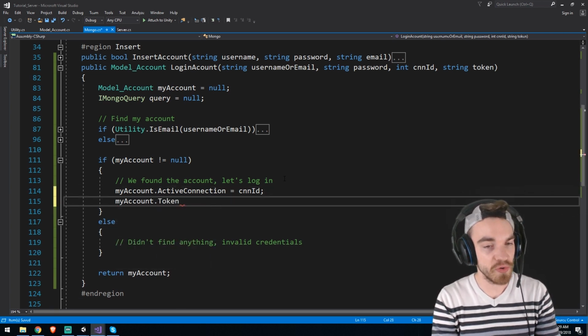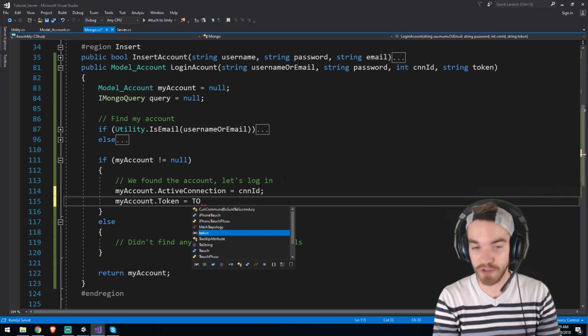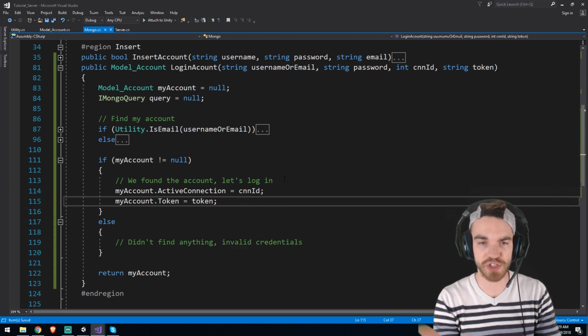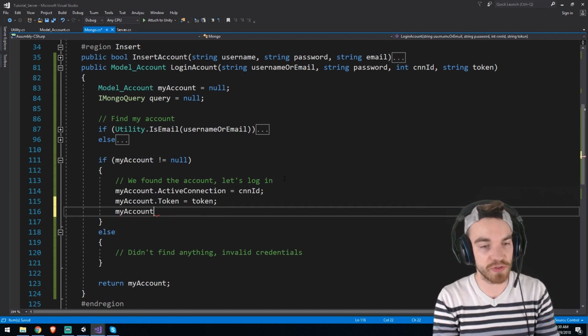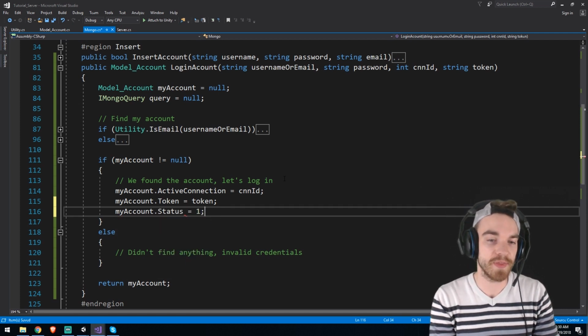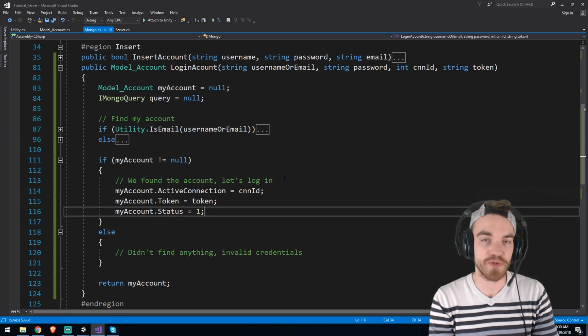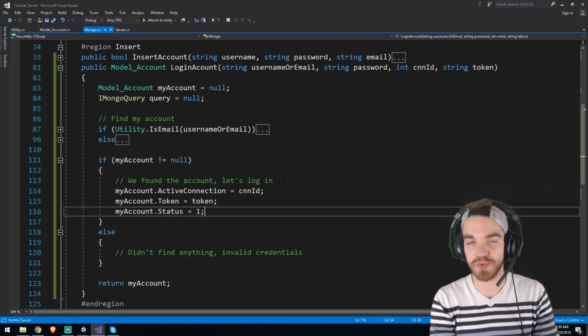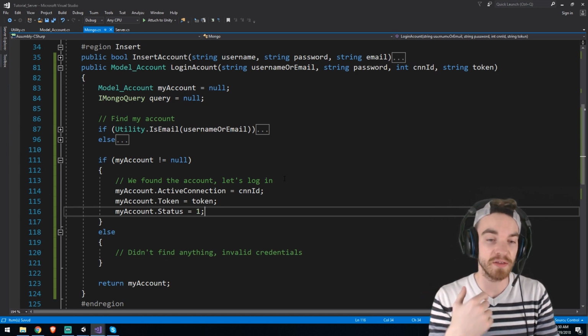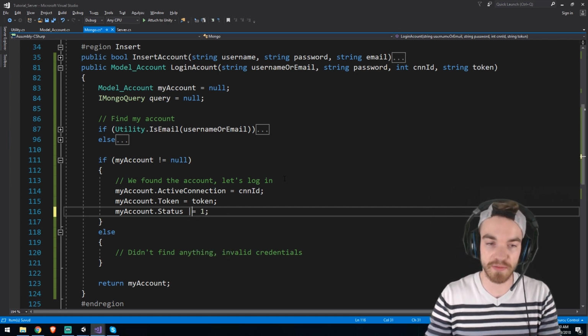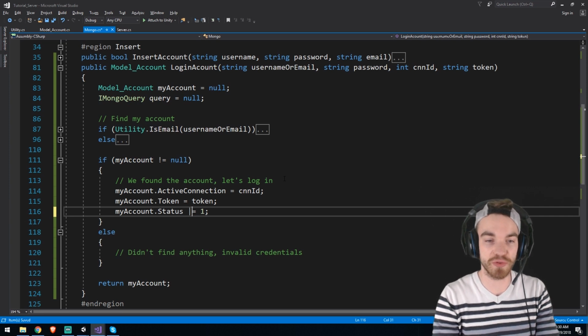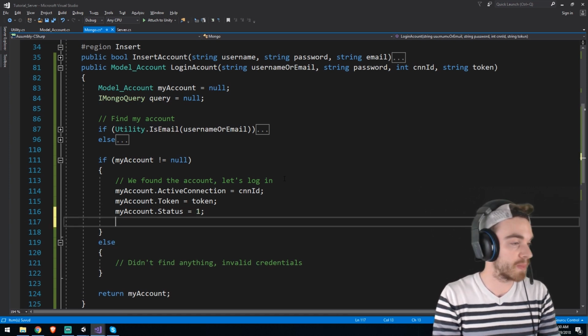Then my account token is going to be equal to token, also something we receive in parameter that will generate just one step before that. And status is going to be equal to 1. Now, this is for my system. As I mentioned earlier, I'm using 0 and 1, but if you want to use this as a flag, then you'd go ahead and do maybe a pipe equal on this and whatever byte you want to switch.